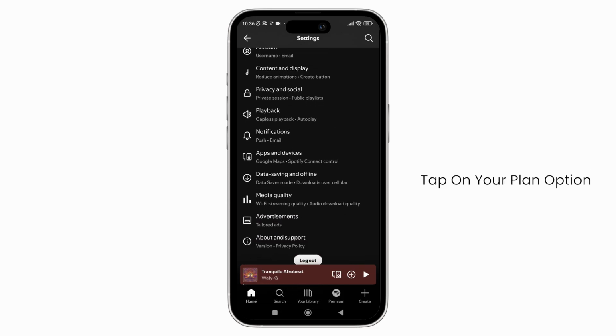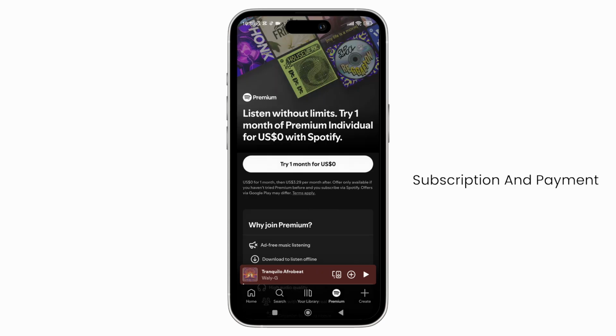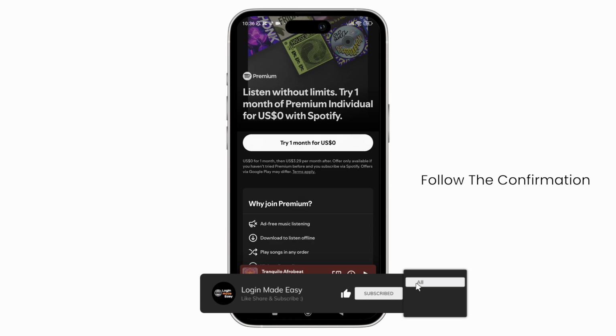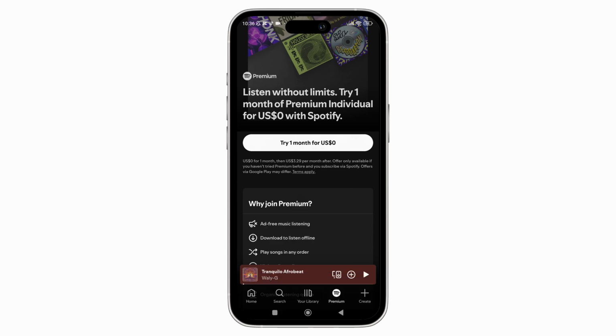tap on your plan option from the menu, and there you will see your current subscription and payment details. And there, to remove your card, you first need to cancel your premium plan. So there, click on cancel premium and follow the confirmation step. And once your premium subscription ends, Spotify will automatically remove your card details from the account.